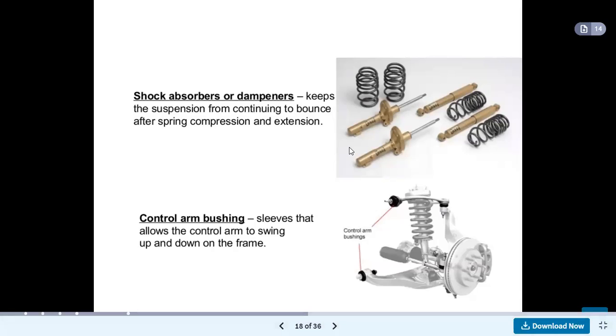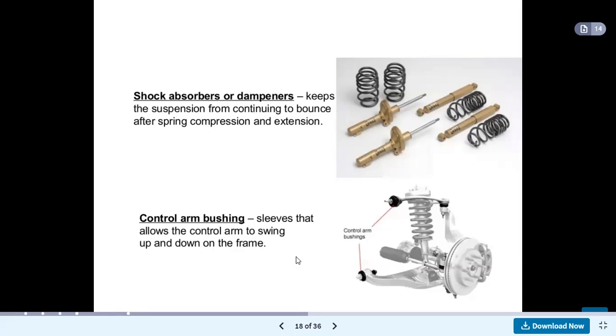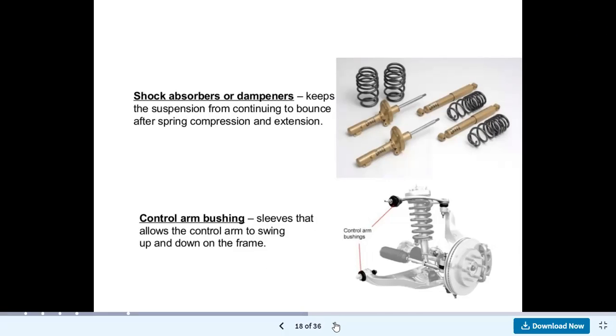If we observe the next, that is shock absorber or dampeners. It keeps the suspension from continuing to bounce after spring compression and extension. Control arm bushing sleeves allow the control arm to swing up and down on the frame.